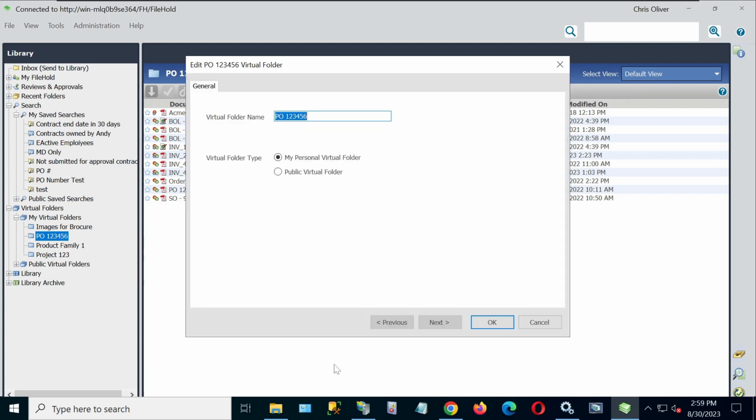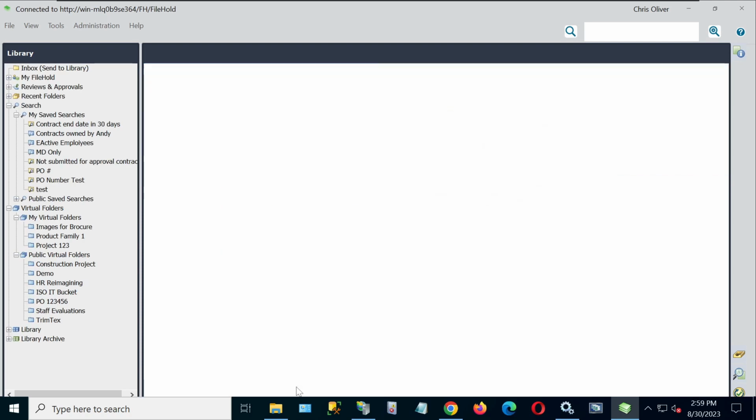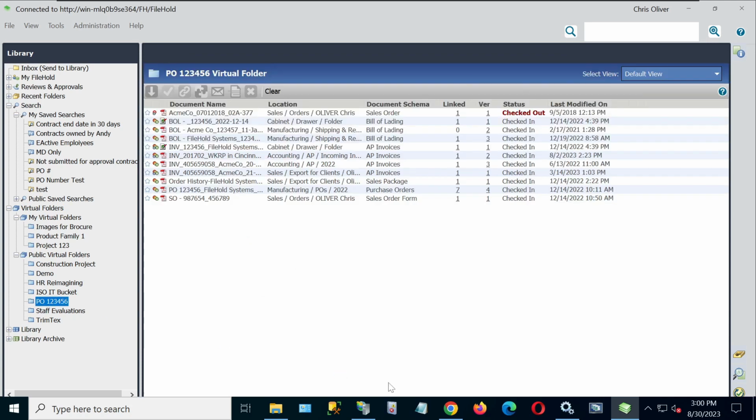Now if I go into the properties for this, I can make this a public virtual folder, and when I do that, I can allow other people to be able to add or remove documents from that virtual folder as needed. So for instance, I can allow Document Publisher to add documents or allow them to remove documents, and then choose anyone who's going to want to be able to see this. So in this case, I'm going to share this with my accounting head team, and now everybody who's part of that group can see this particular set of virtual folders.